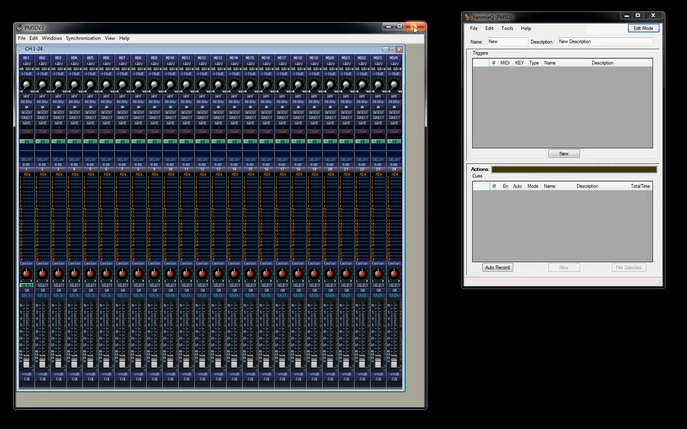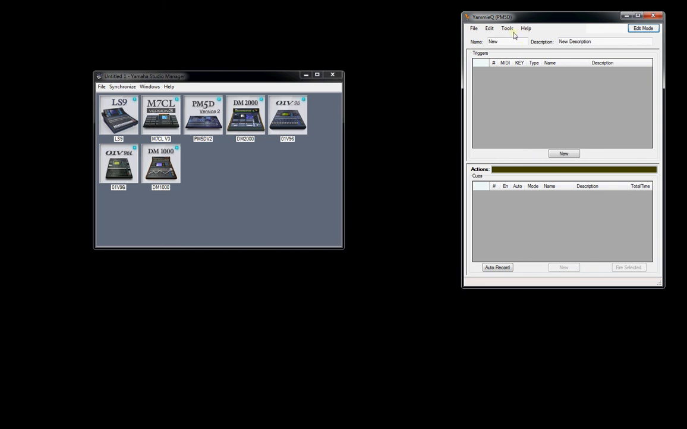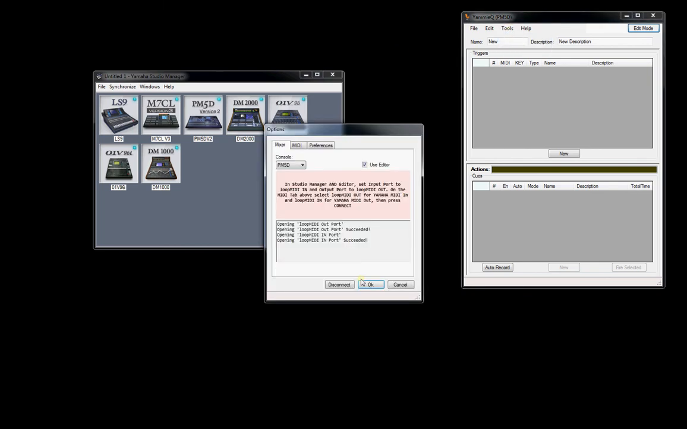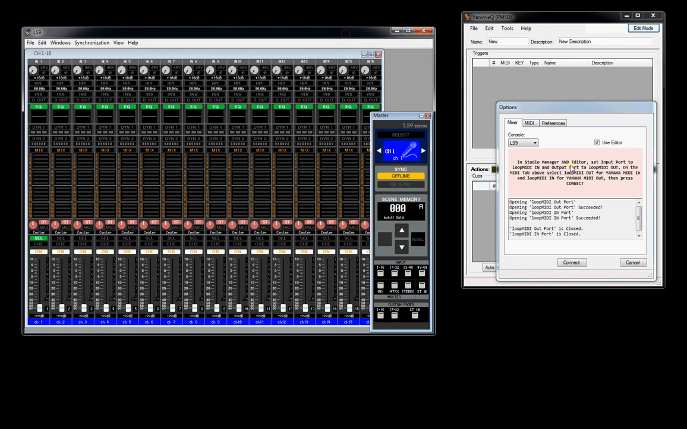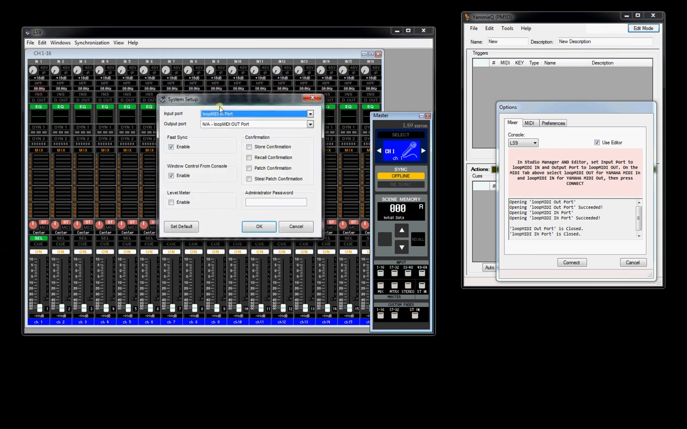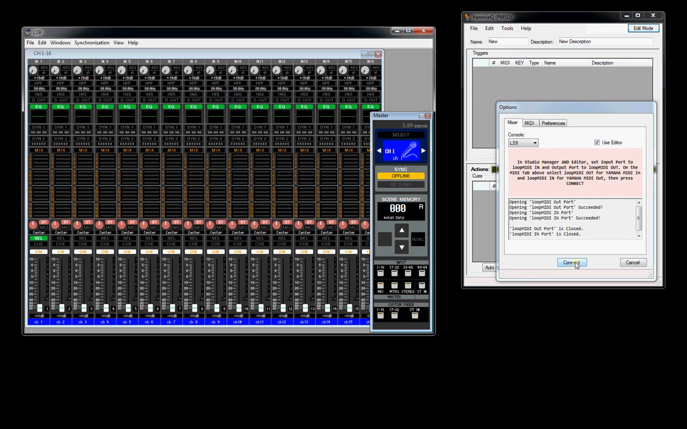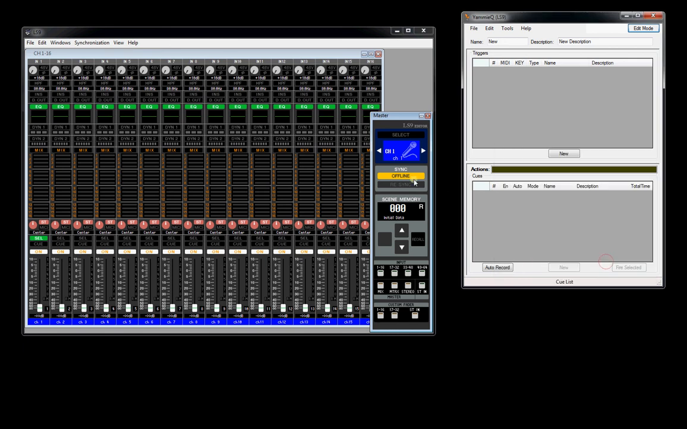So let's try another device. Let's try, if we disconnect here, let's try the LS9 now. So again, LS9, and we're going to open up the LS9 editor, and the instructions here, same thing. Input port to loop MIDI in, output port to loop MIDI out. So let's check that. Loop MIDI in and loop MIDI out. Okay, that's set there. Hit OK. And when we hit connect, it's got succeeded proper connections. Hit OK, and we're online.